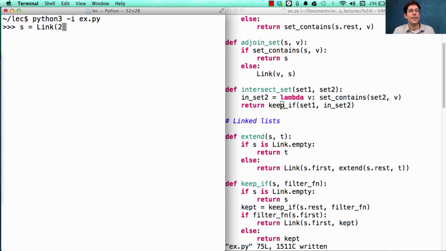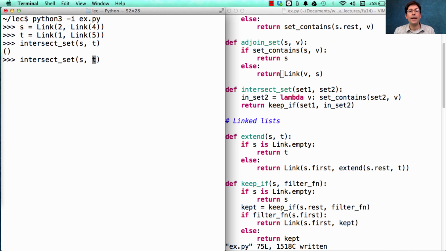So I could have one set containing 2 and 4. I could have another set containing 1 and 5. If I intersect these sets, I'm left with nothing. But if I were to intersect s and the result of adjoining t and the number 2, well, now as t is going to be 1, 5, and 2 on the front, this will be 2 and 4. The intersection will have a 2 in it, and we'll have a representation of the intersection.